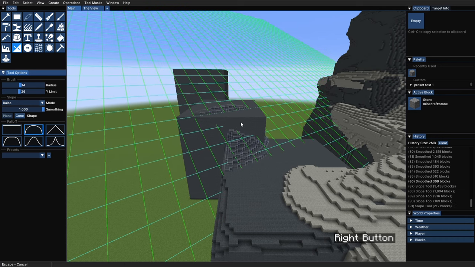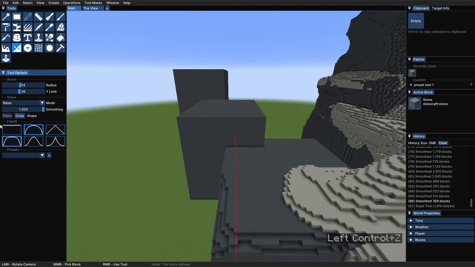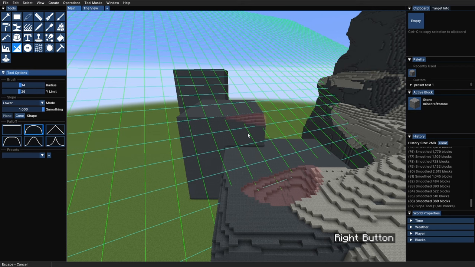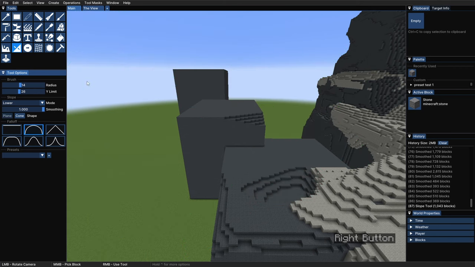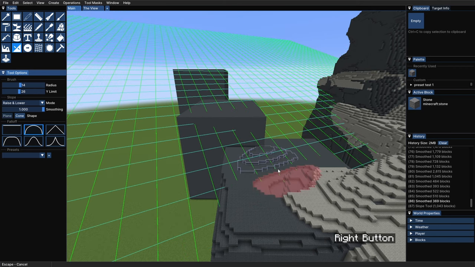Right here, we can choose Rise, which will limit the tool to only create terrain along the direction of the slope. We can also choose Lower, which is not going to create terrain, but instead is going to destroy it, and that is marked with red. And both will remove when there's terrain in the way of the slope, and add when there's air to fill.